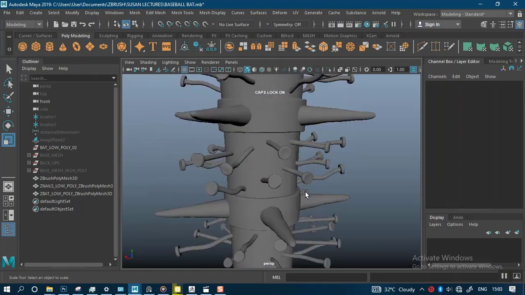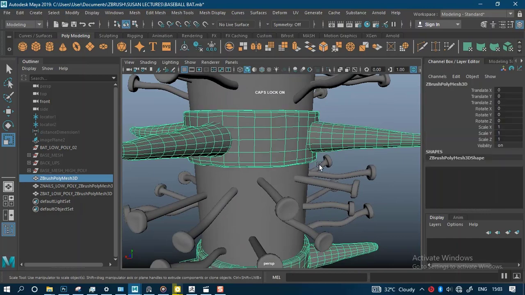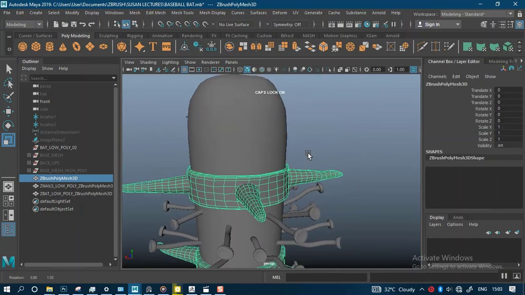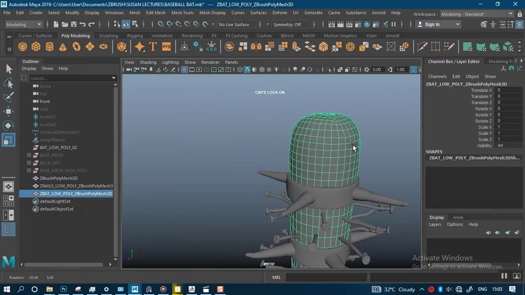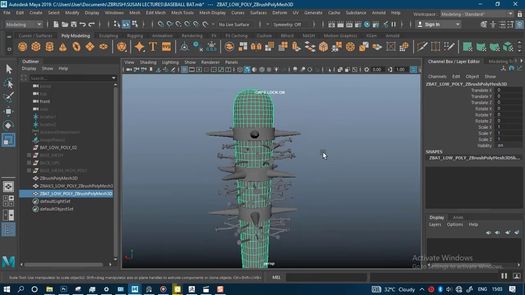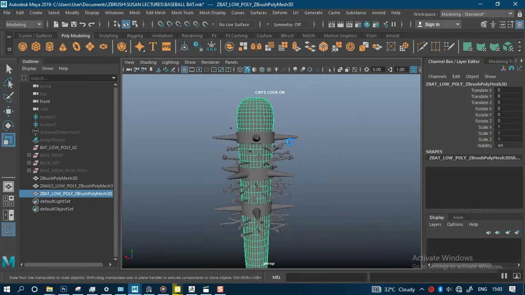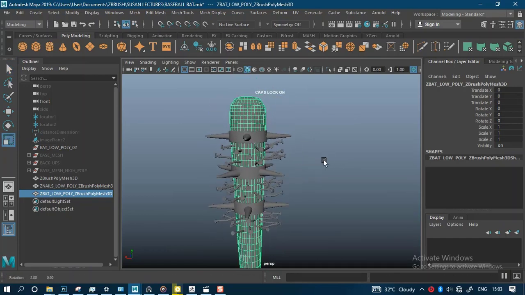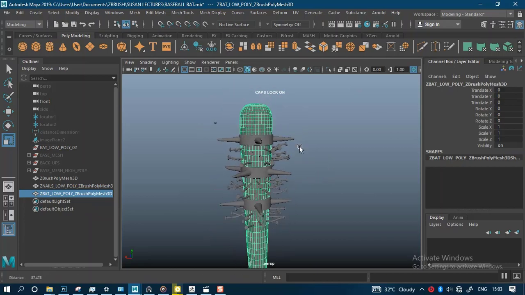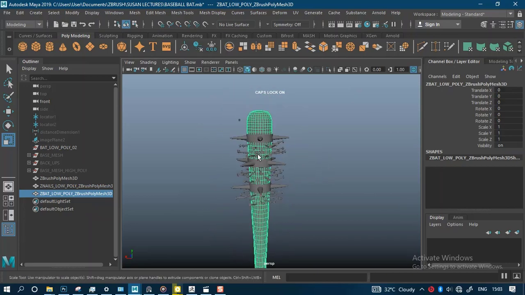Some of this might have UVs though, like for this bat, which should have UVs from Maya before we exported this out. We're not going to be using those UVs anyway. We're going to be creating our own UVs from scratch. I'm going to show you the basics of creating UVs inside of Maya.